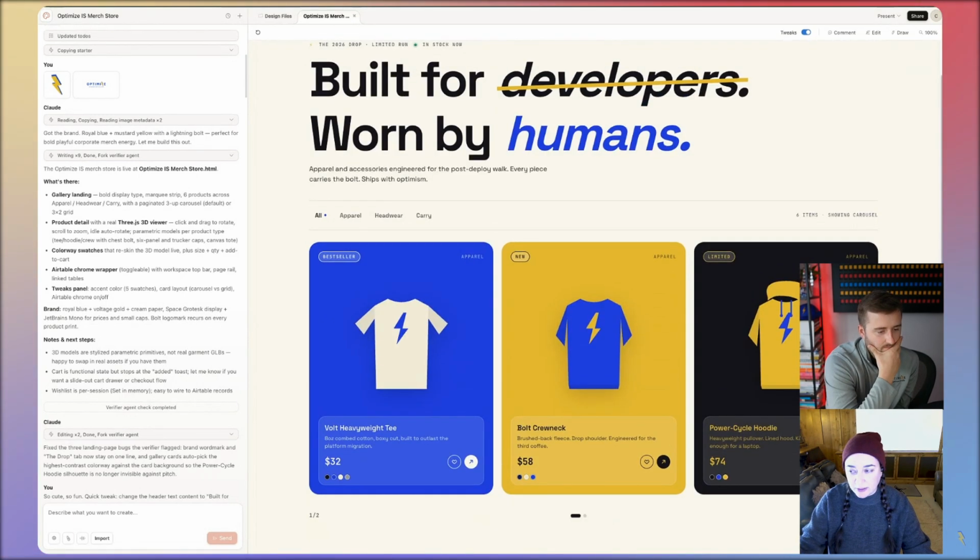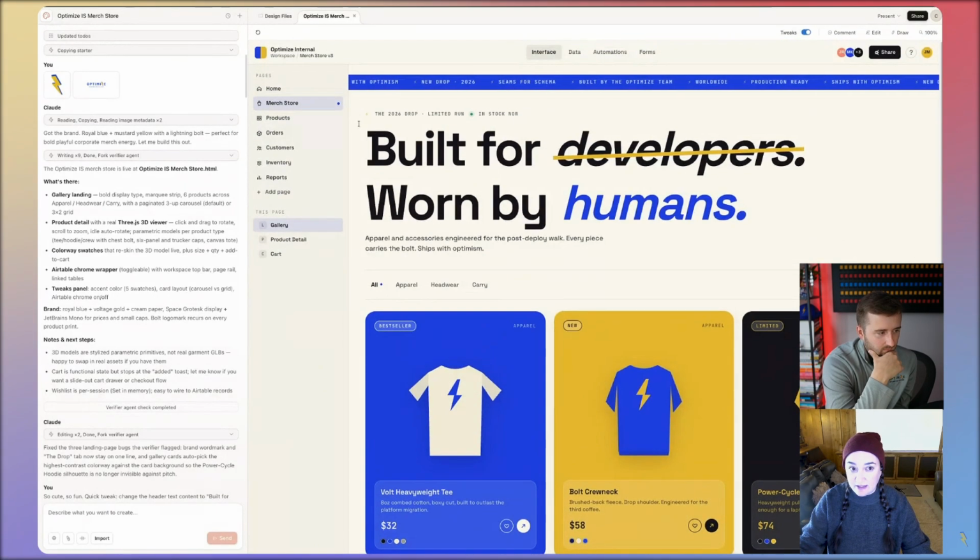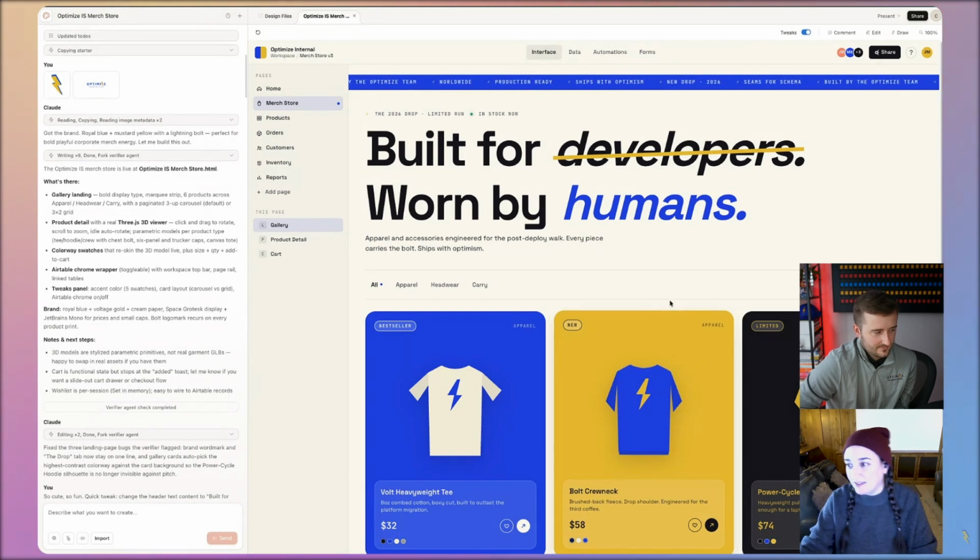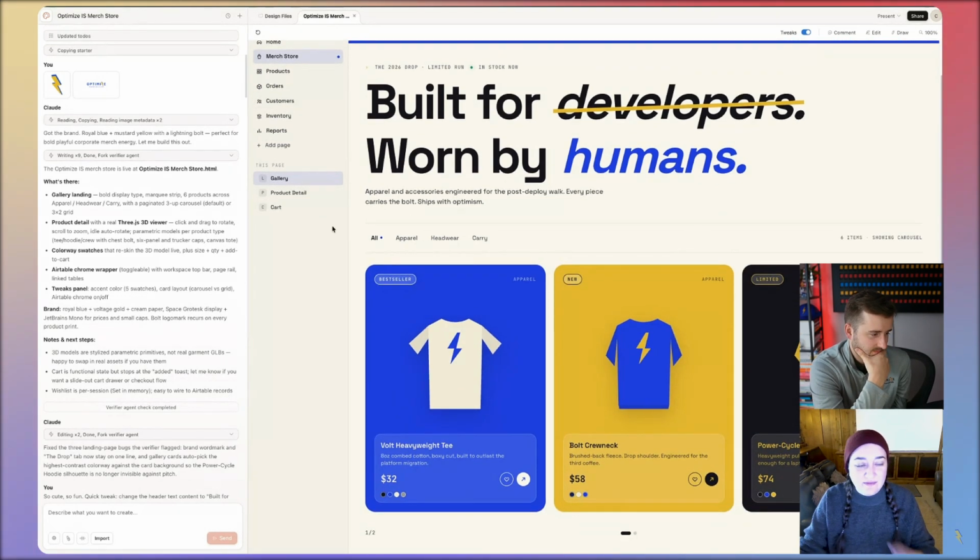But the really cool thing it did was give me a toggle for the Airtable Chrome. If I toggle that on, it shows what it would look like with the Airtable menu on the side, and it even shows you the fake interface, data, automations, and forms at the top. So it knows what Airtable looks like, obviously without me even invoking that skill, and it shows all of the connections that it needs to make. Yeah, this is really cool.